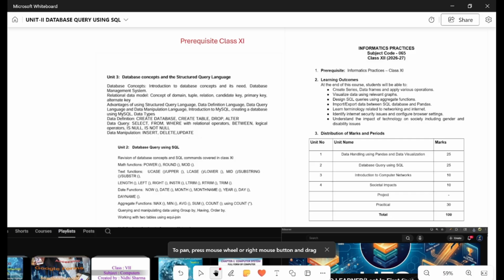So, let's start with this subject, Informatics Practices. In short, we call it IP. Its subject code is 065. Here you can see, we are going to cover the Class 12 syllabus of 2026-27, but it remains the same as from 2020 to 27. The syllabus is almost the same.